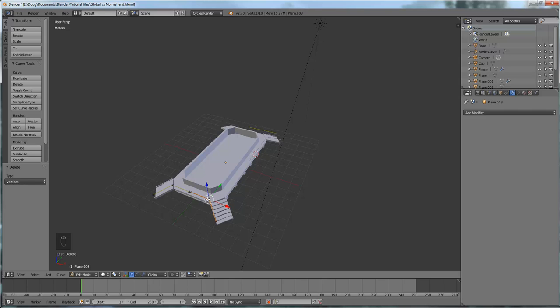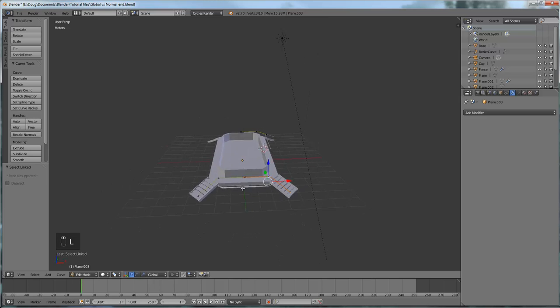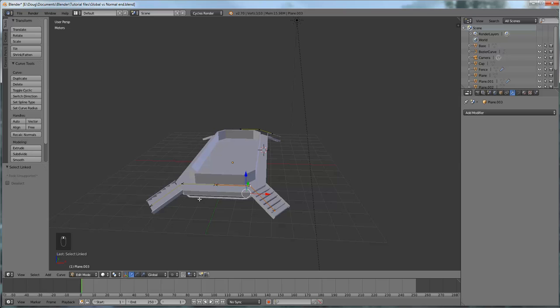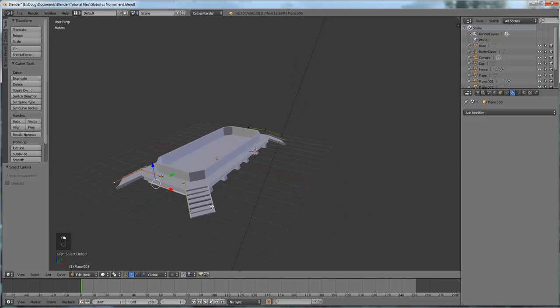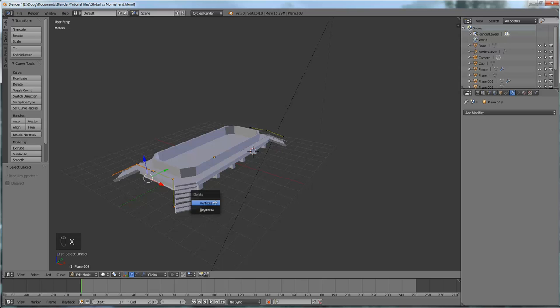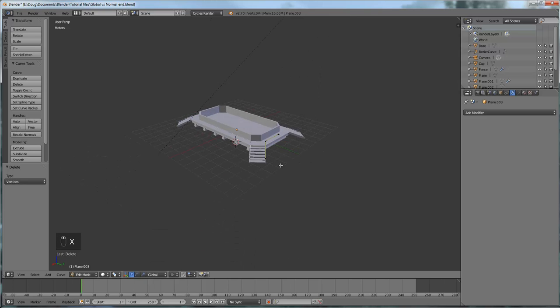So I'm going to, maybe if I press L it'll get all of it. I'd only got 1/2. Never mind. Let's select all of it. Shift select there and shift select there and go X, delete, vertices. Oh, there's one hanging around. X, vertices. All gone. Now I'm happy.